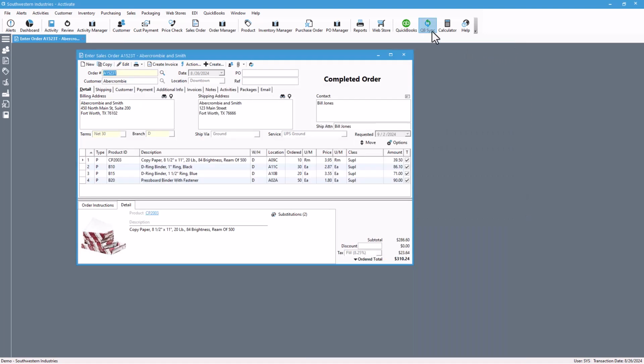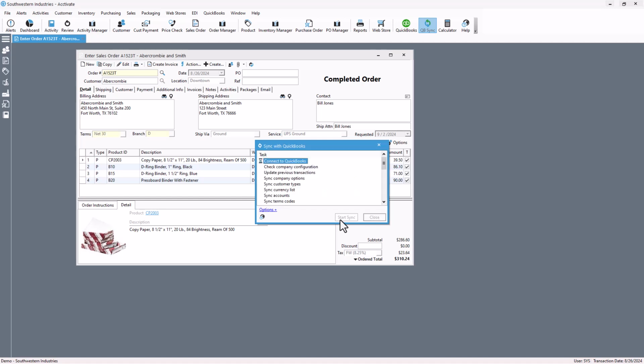Once I've created the invoice, I can sync it to QuickBooks Desktop. A sync can be performed as needed. Typically once a day is enough for most companies. Any computer with Acctivate and QuickBooks Desktop installed can perform the sync.